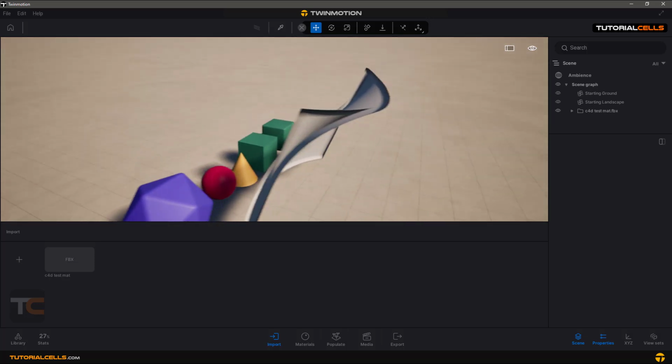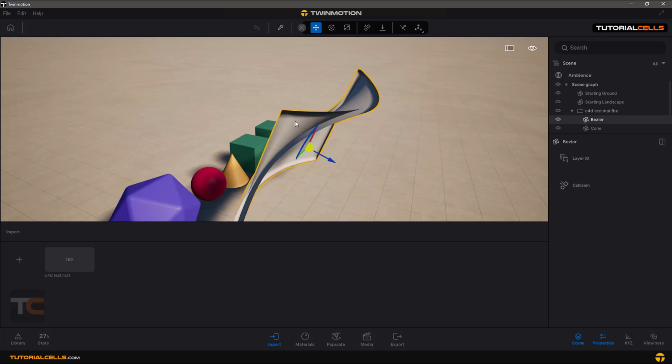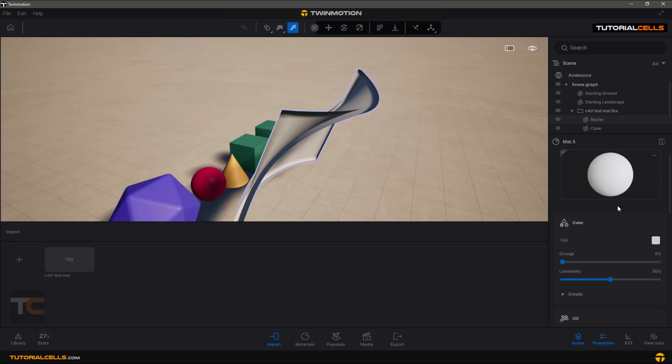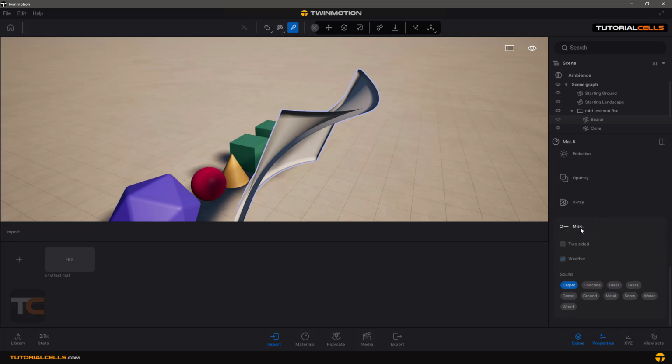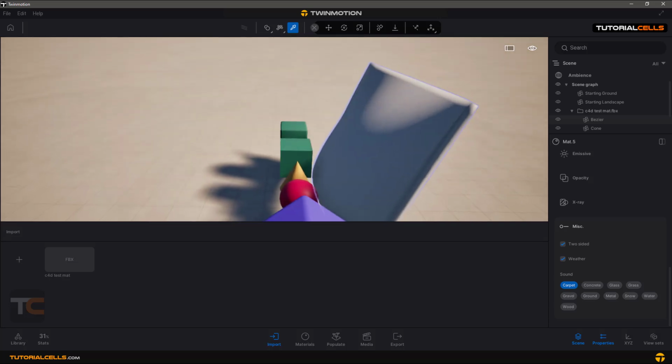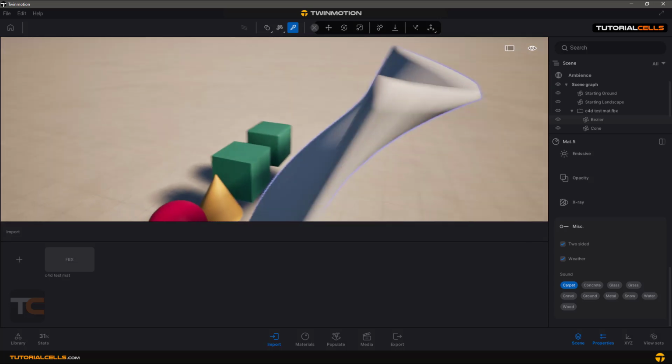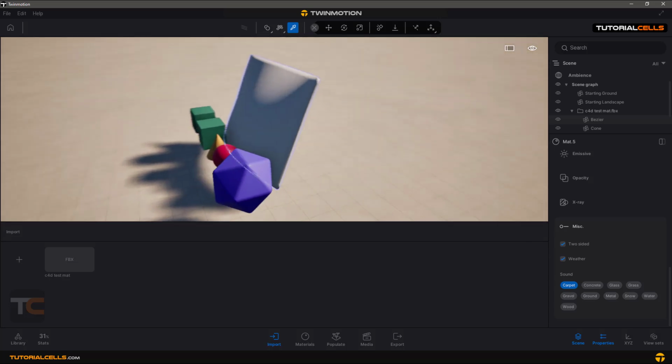It's because of the two-sided material. With the eyedropper, the material picker, you can click on it and select the material of that object. Go all the way down to Miscellaneous, and tick two-sided material. Now you can see your thickness here. It's very important when you import geometry.